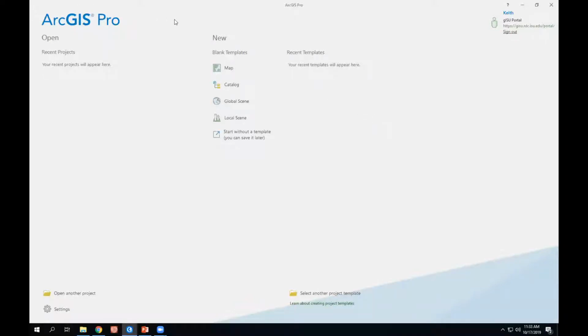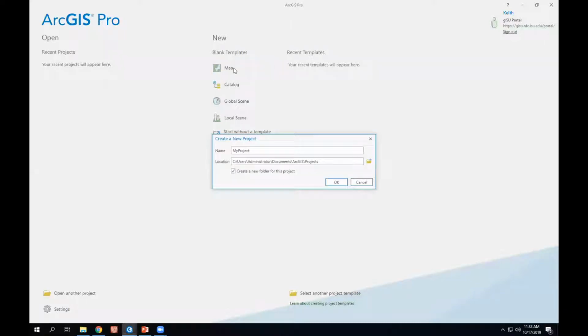So I have launched ArcGIS Pro. I'm going to create a brand new blank map project. I think folks have seen this before, but for some folks, this ArcGIS Pro is brand new. This is how you start a brand new project. I'm simply calling it MD. That's shorthand for Mosaic Dataset.